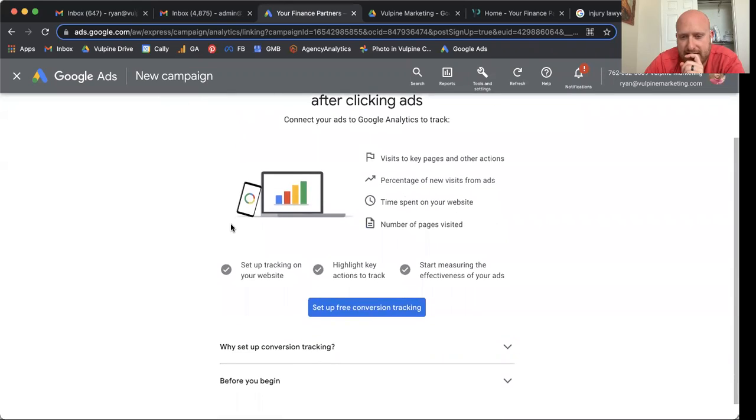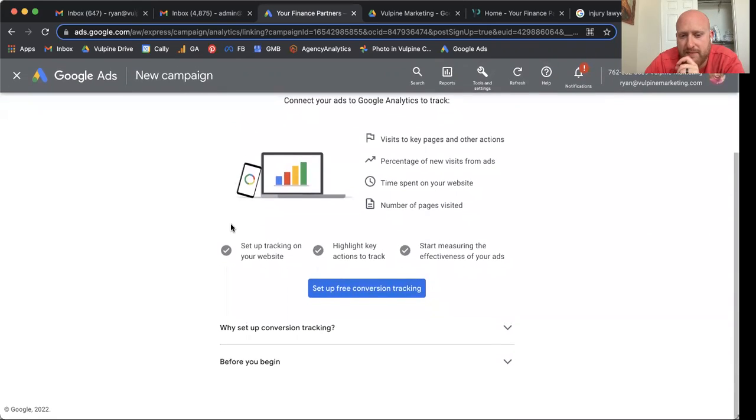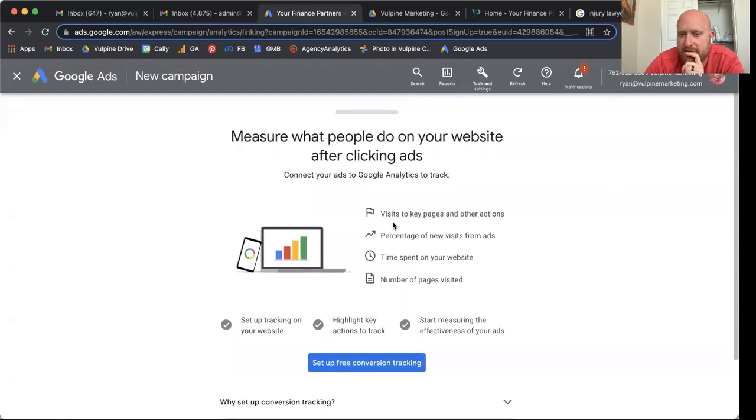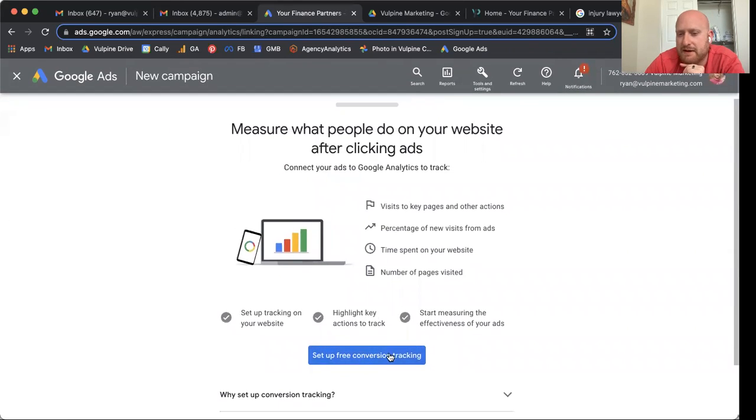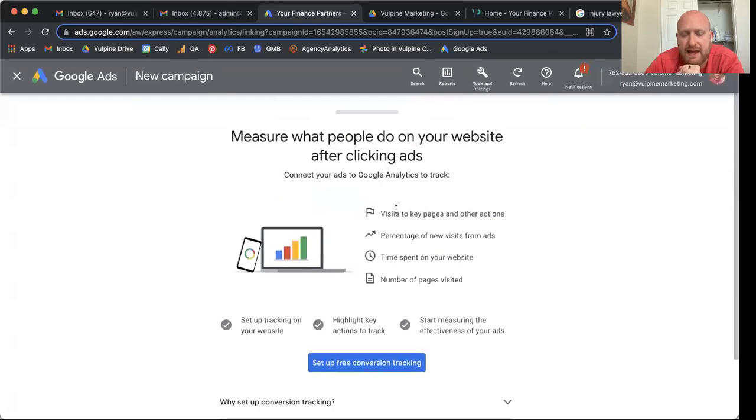Hit next. And then from there, it should give you quite a few different options. If you need to find more ways to set up conversions and different things like that, this is the chance for you to do that. But more or less, that is how you would set up this campaign.